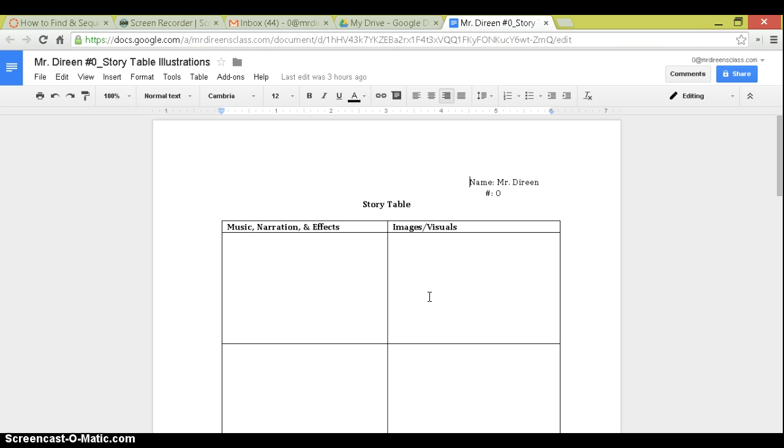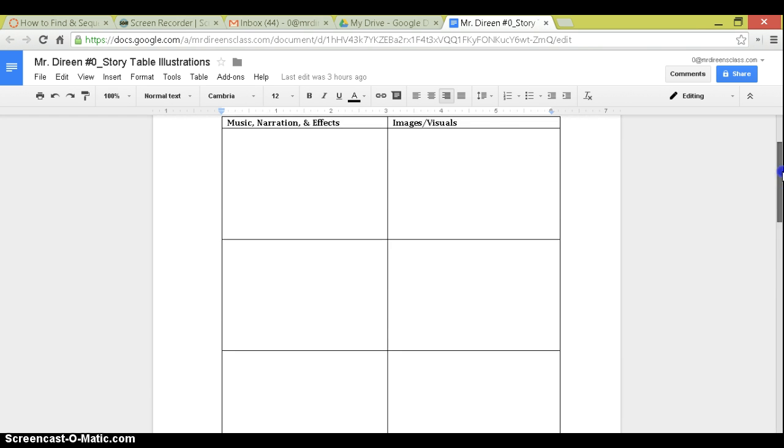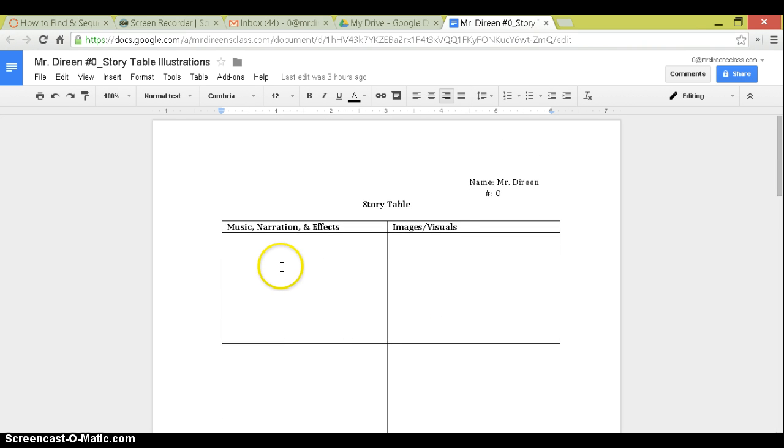So starting at the top and going down, the sequence would go, the first image goes here, and the second image, and then third, fourth, fifth, going in order from top to bottom. Same thing as your writing will go from the beginning all the way to the end, going down.